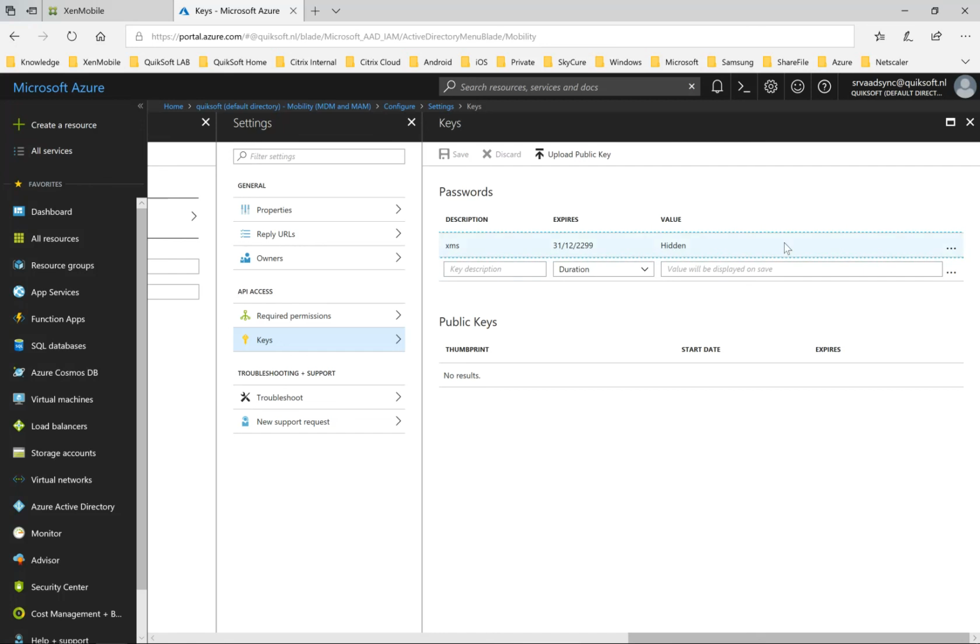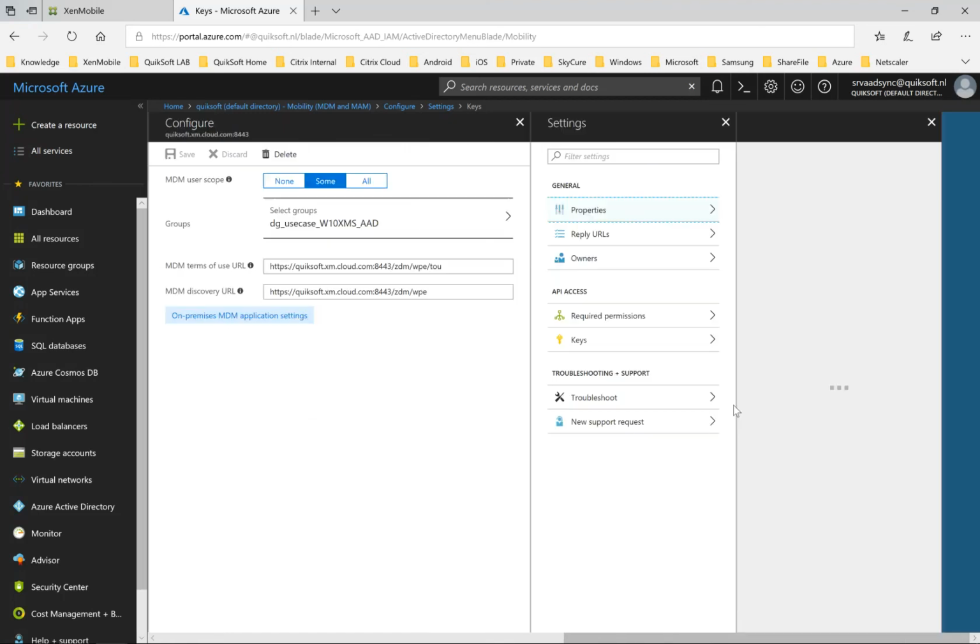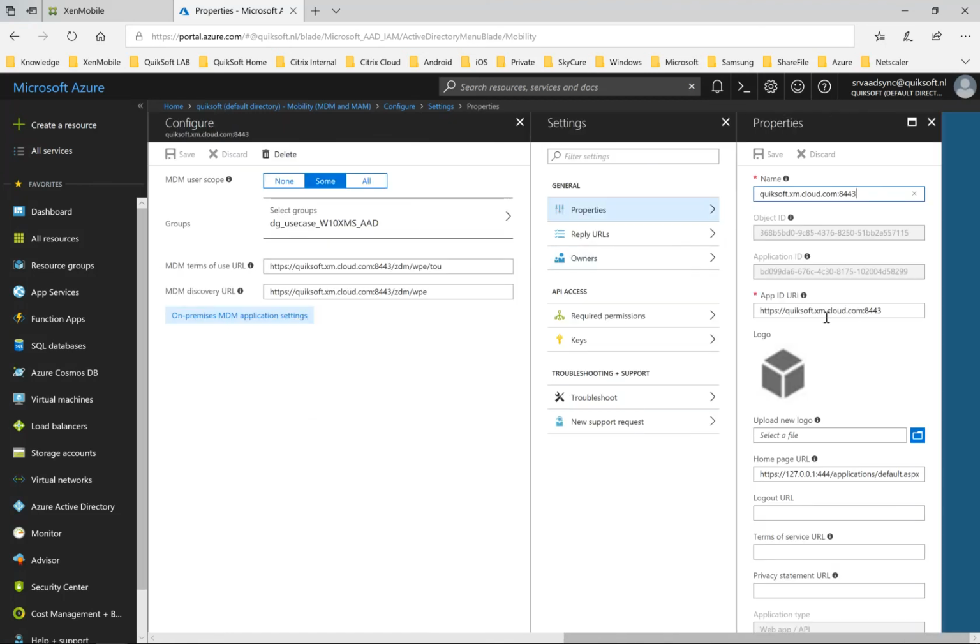And the thing is that if you create a key here and you save it and you go out of the tab here, you cannot get the value back. So it's always hidden. The only option you have is to delete it. So as soon as you create this key, copy and paste it into the same notepad that you have copied the application, what is it? The app ID. And we need it later on.